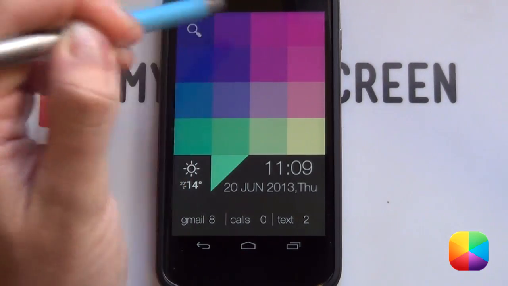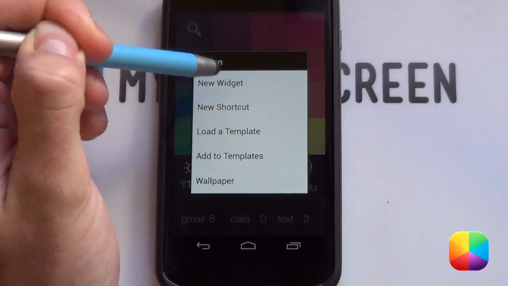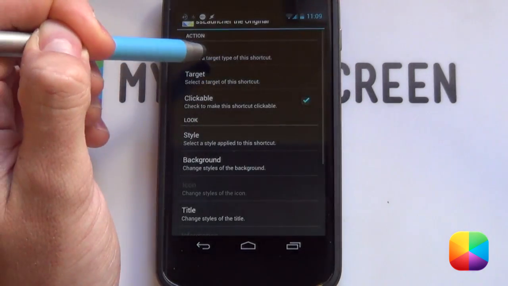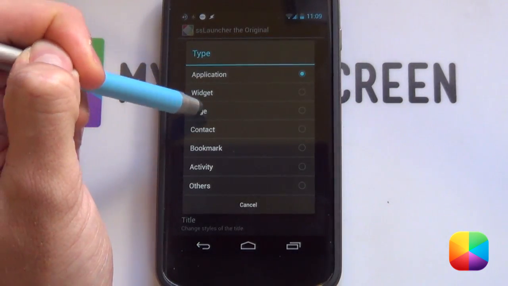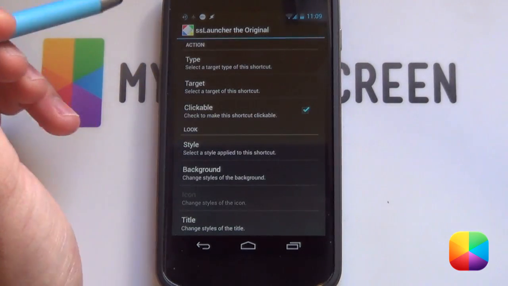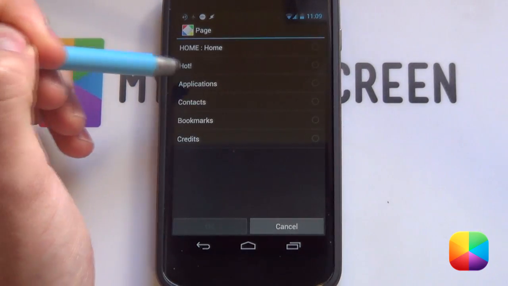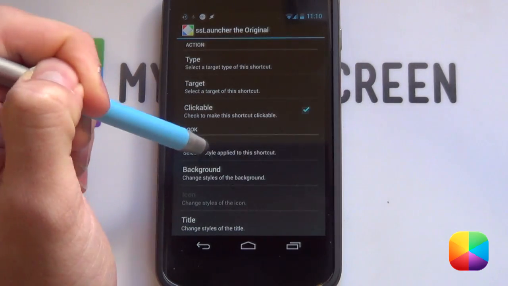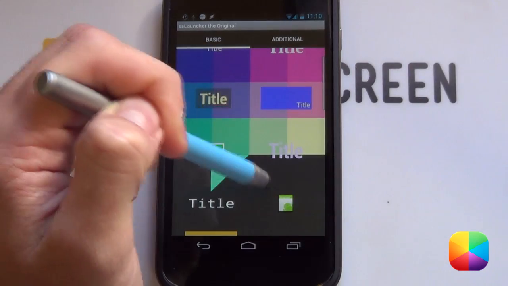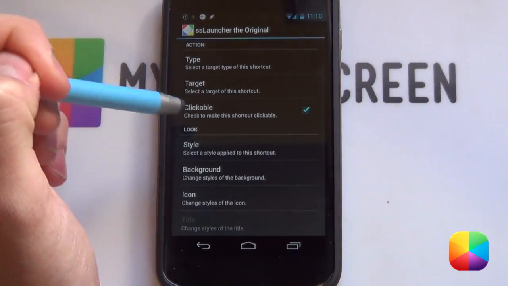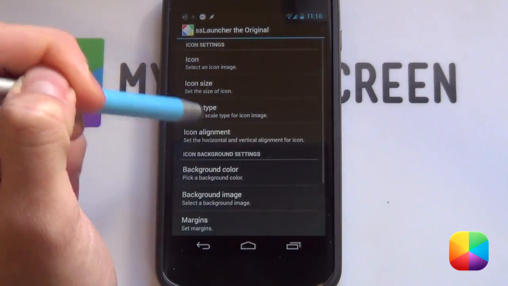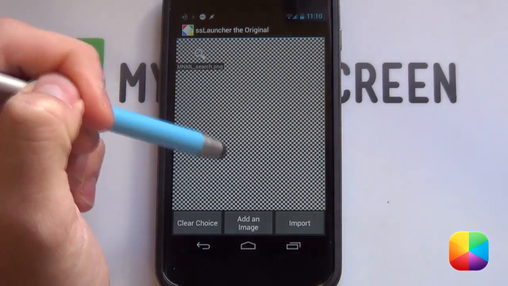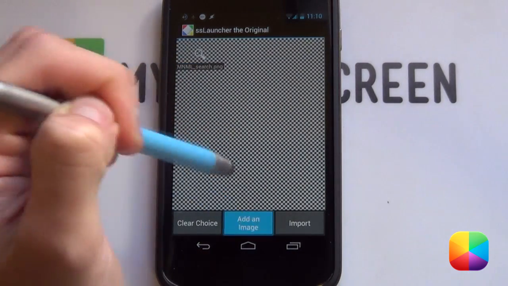Next, I'm going to be adding in the app icon, so you want to do exactly the same thing. New shortcut, type, but now you're going to select page because you want to jump to your app page. For target, you want to select your applications page and then select OK. From style, make it the exact same little plain icon. Next, go into your icon and make it that other app one, so you want to go add an image.